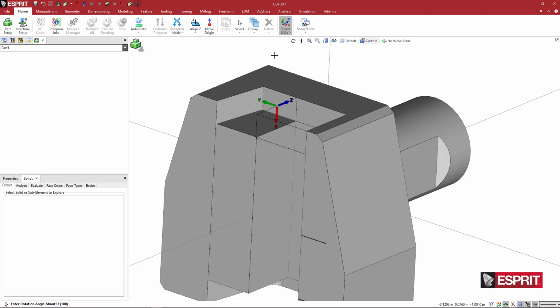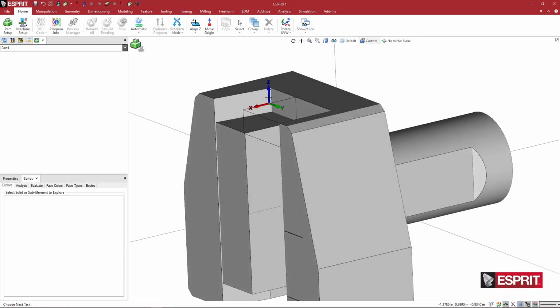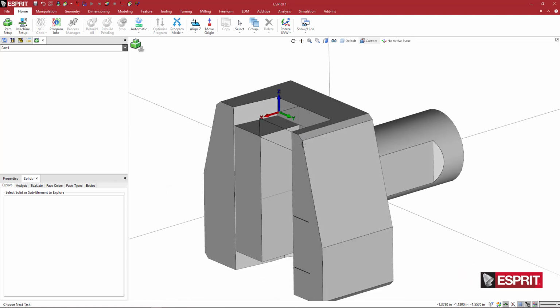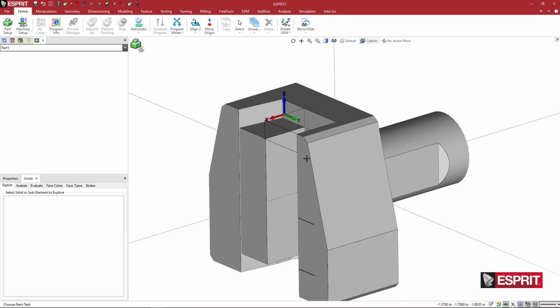So when I click on this icon, the first thing it's going to ask down here at the lower left is, what is the angle about U? We're going to say 0, and then we're going to say minus 90, and then we're going to say 180. And that's going to get our vector to be in the correct orientation to mount my lathe tool.